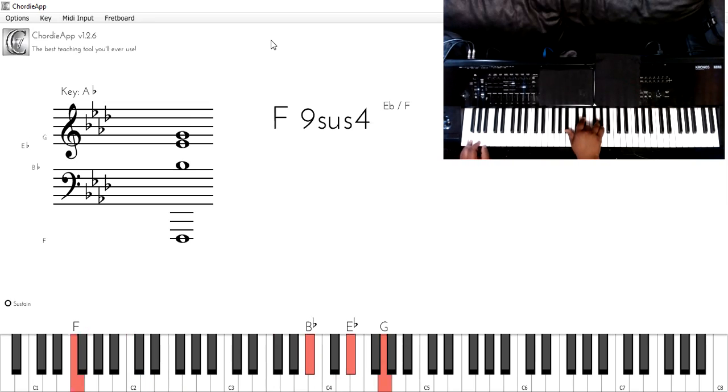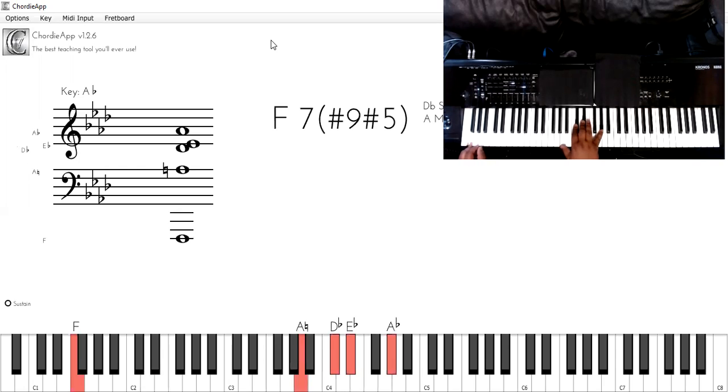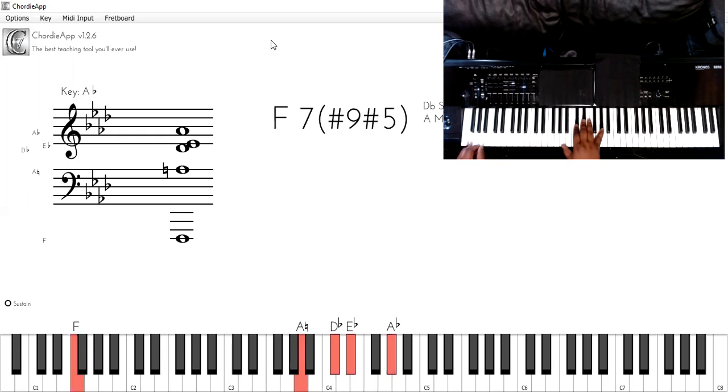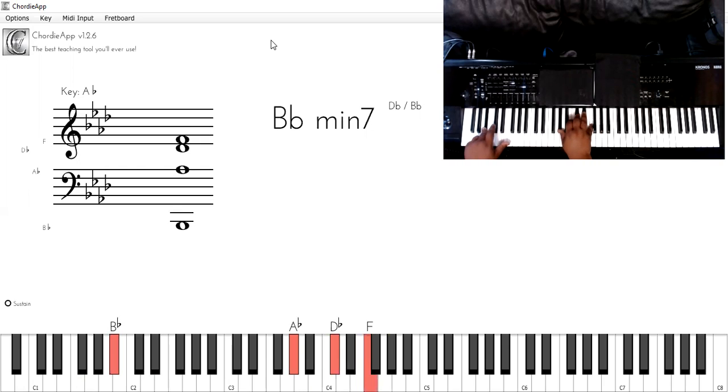Then we got this chord, this F7 sharp 9 sharp 5. So you got the F in the bass, A, D flat, E flat, and A flat. Then you got the B flat minor 7, B flat in the bass, A flat, D flat, F. And then we got the same right hand chord, you go to E flat bass.